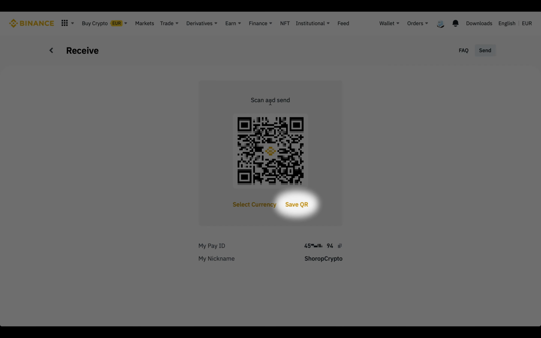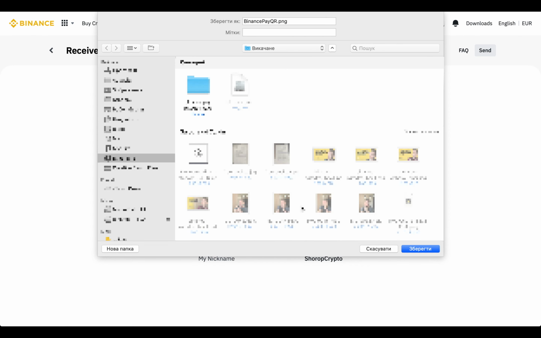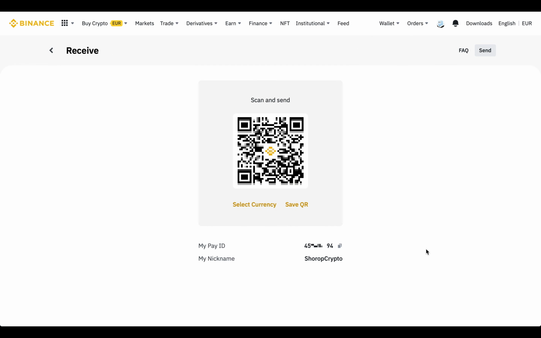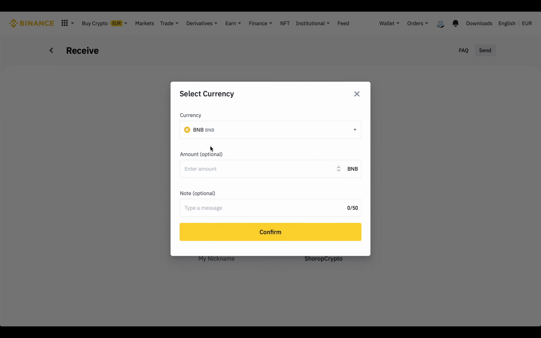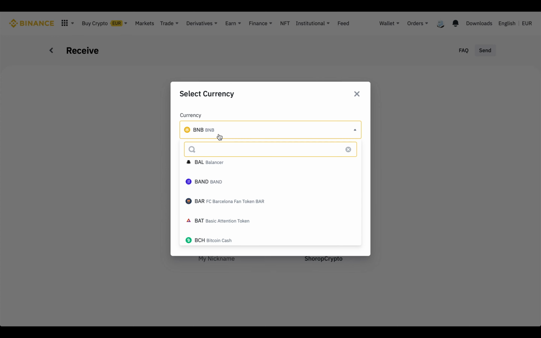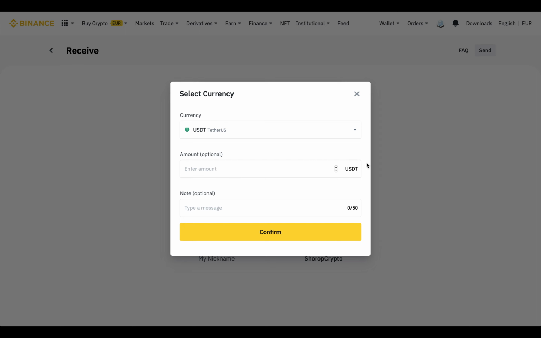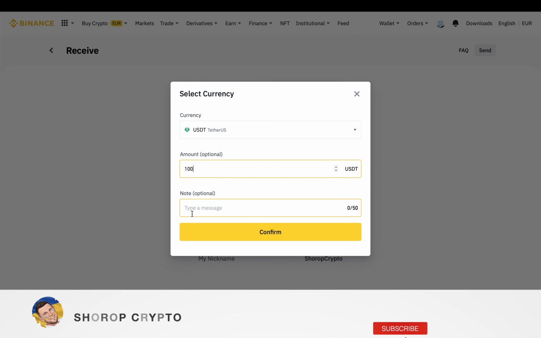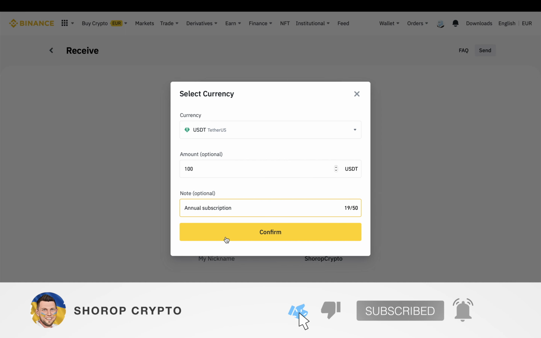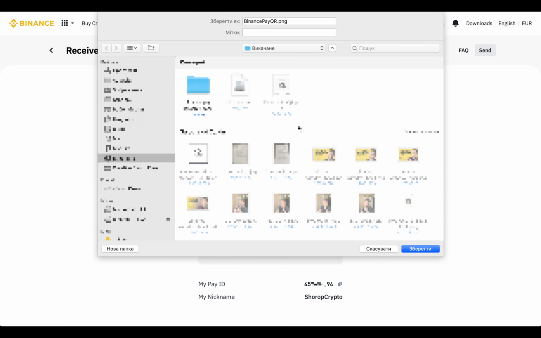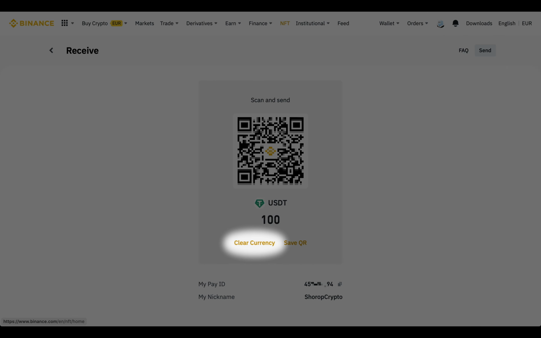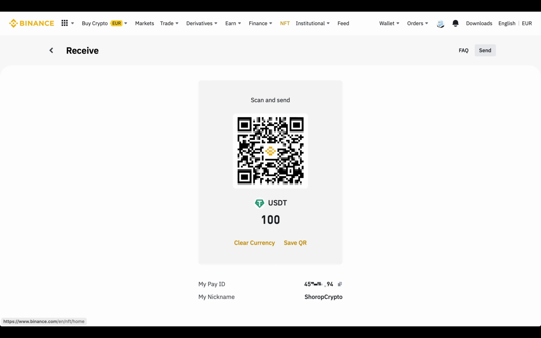You can save this QR code as a picture, and the payer will be able to specify the crypto, amount and note by himself. Or you can specify any of these. Choose crypto, use quick search as necessary, optionally write an amount and note, annual subscription for example. Click confirm. After that you can save this QR code to use these settings in the future. Or you can clear all these settings.